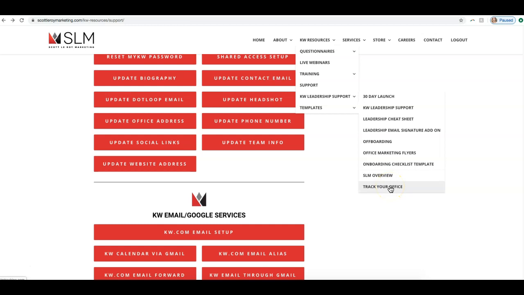You can track your office. So this is for offices if you want to track who has submitted questionnaires to us or who has come to training. You can actually track that information here. And then we do offboarding as well. So if you are leaving Keller Williams or if you have agents that are leaving Keller Williams, you can fill out our offboarding form and we'll go ahead and go through and disable any websites or profiles that we can.